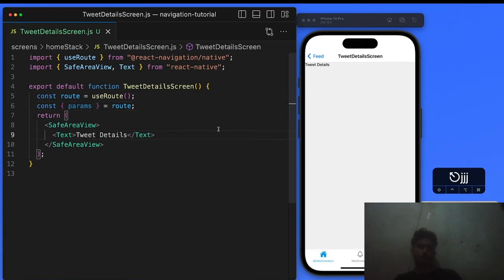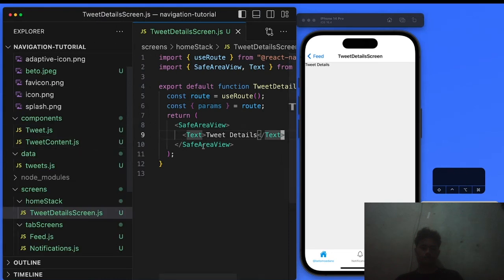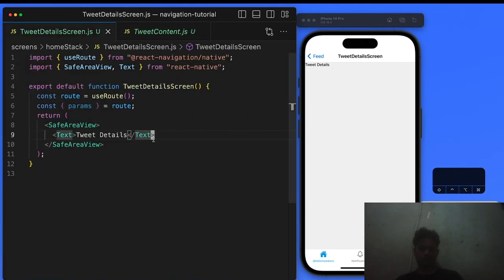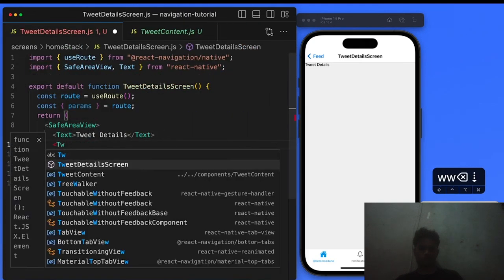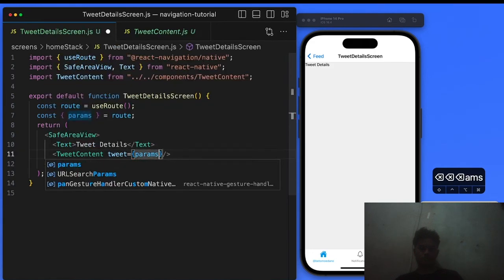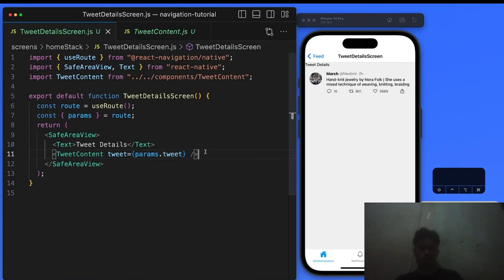But to show the params in a nice way, we can use the component that we have already here, which is the tweet content. Tweet content is going to receive the retweets, comments, and likes. So let's just go to the tweet details screen and use this tweet content. Tweet content receives a tweet as a property, and we can pass here params.tweet. We know that we are getting this tweet because we are passing it when we are navigating, okay? And as you can see here, we get the component rendered correctly.